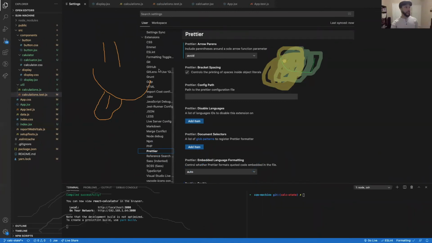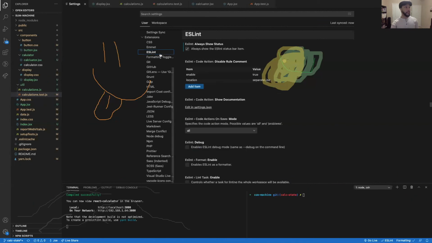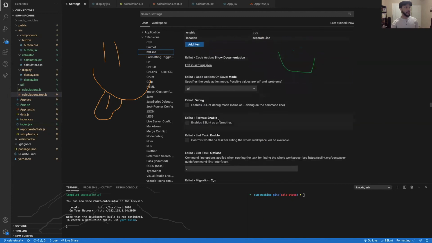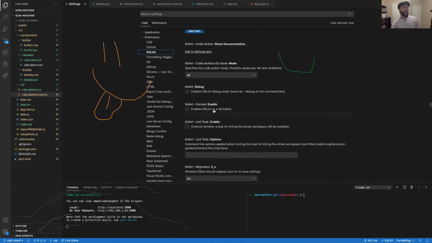Yep, that's a great point. And let me see if I can find it. So I have, this is format enable. So I turned off format enable for ESLint because Prettier is taking care of it. So yeah, you want to make sure you don't have those two competing with each other.